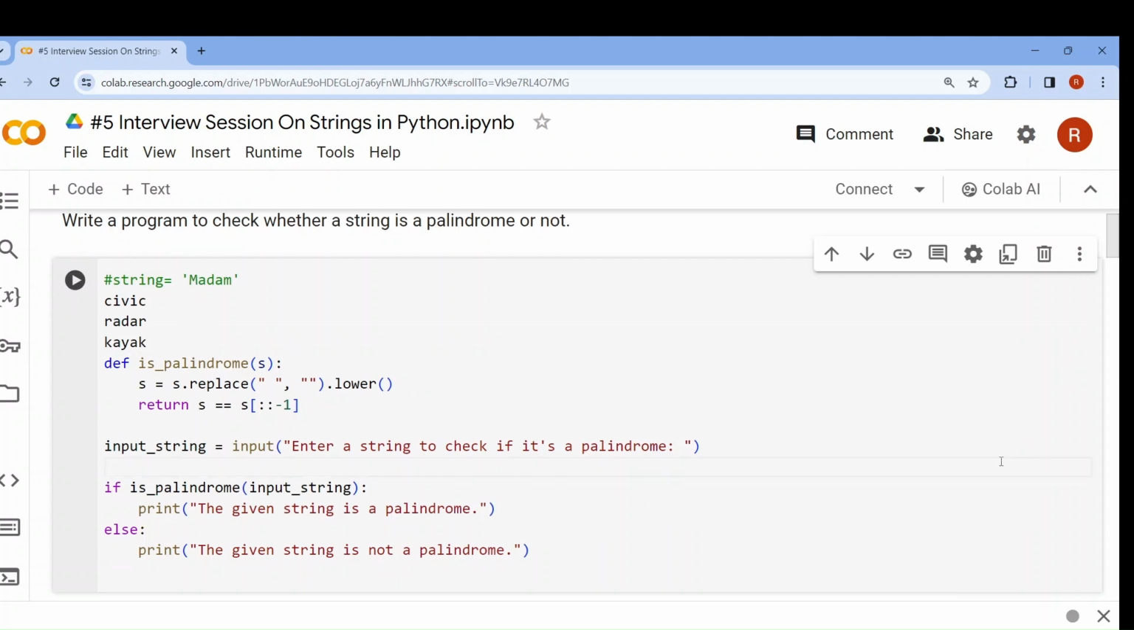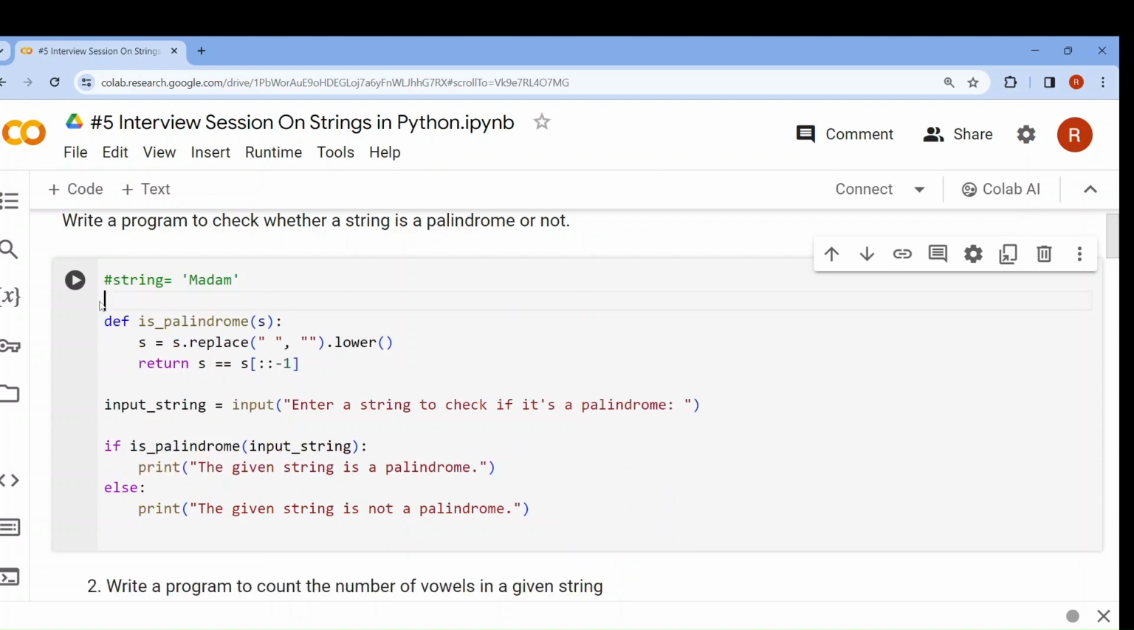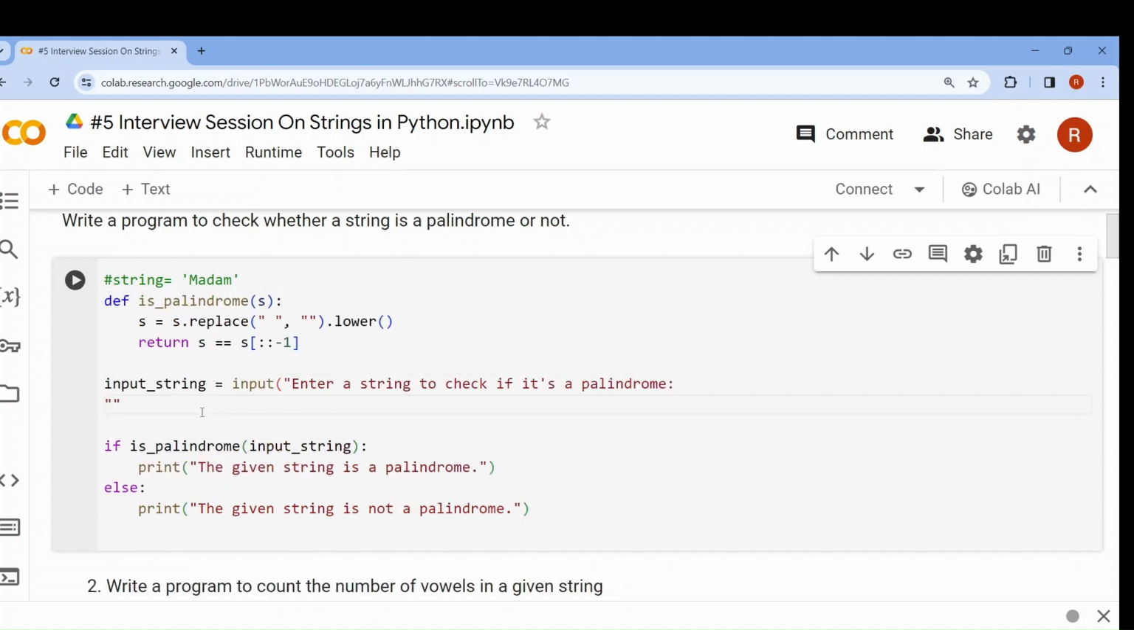Now our task is to check whether a given string is a palindrome or not. For that we have to take any input. Let me delete this one. Now suppose I have taken m space a space dam. Now first I have to remove the spaces. For that I have used the replace function. The space will be removed simply. And then Python is case sensitive, so we have to convert it to lowercase. And after the string is cleaned, it is stored in S.